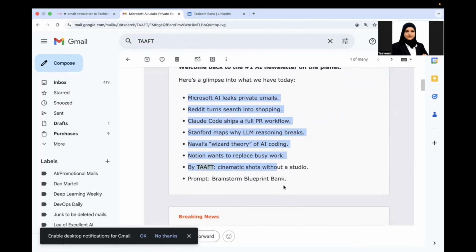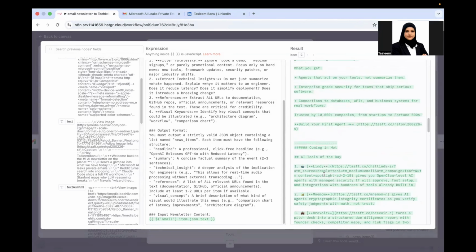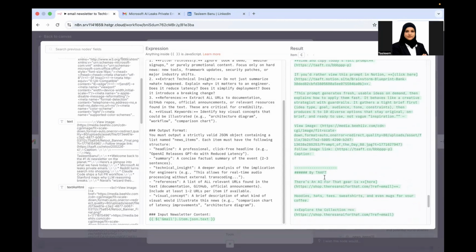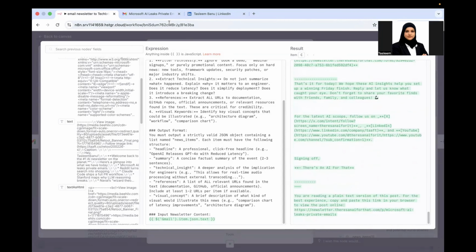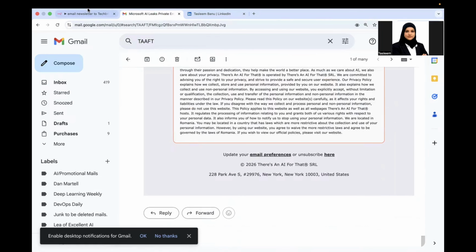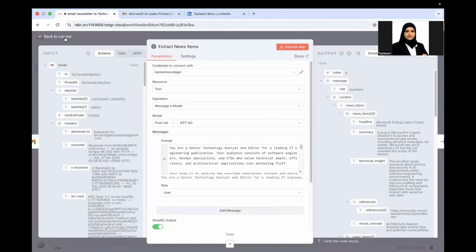All the points that it has marked in the newsletter will be captured. So this entire content it has fetched from the newsletter. This is the node which is extract news items.